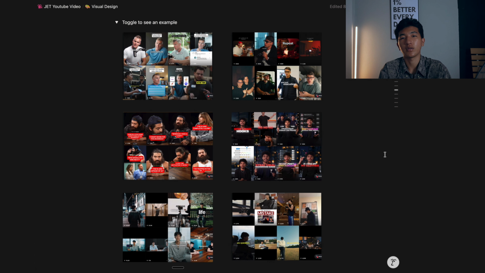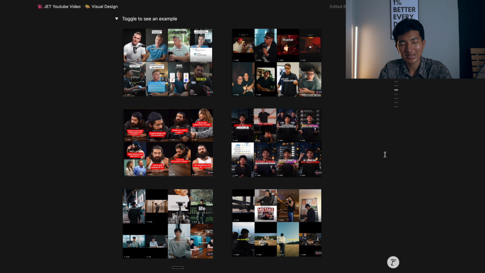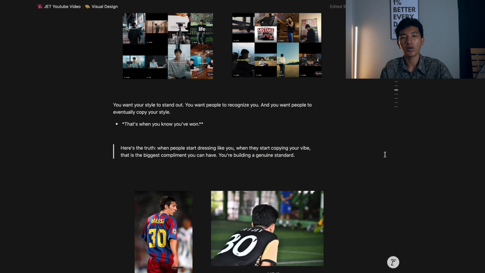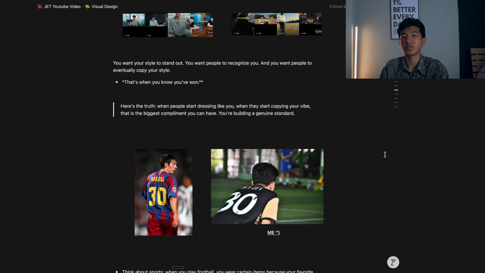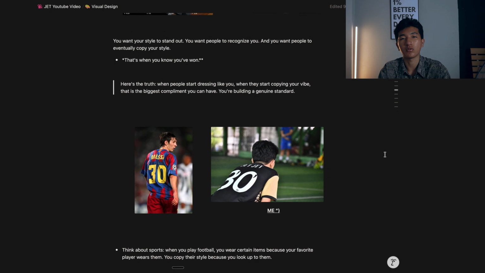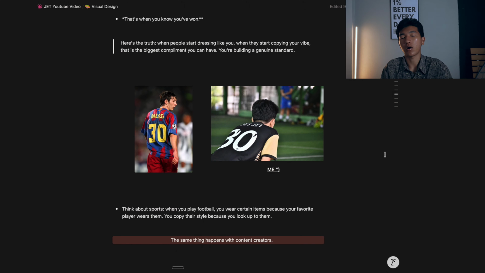A lot of people are scared that people are going to copy their style, but just imagine that's the biggest compliment that you can have. Think about sports. When you play football, you wear certain items, a jersey with a specific number, because your favorite player wears them, and you start copying their style and you look up to them. And the exact same thing happens with content creators as well.